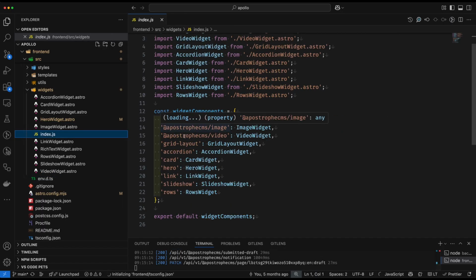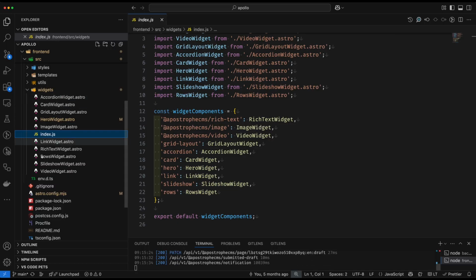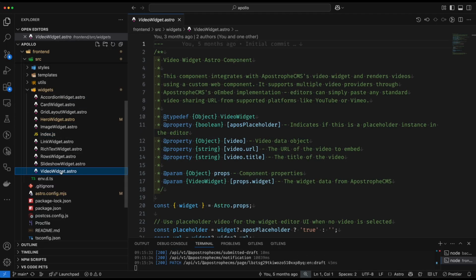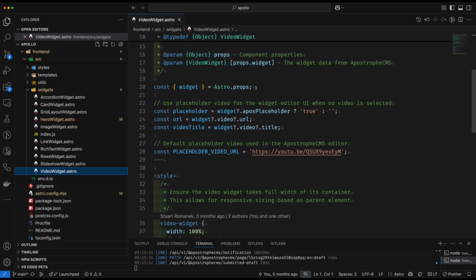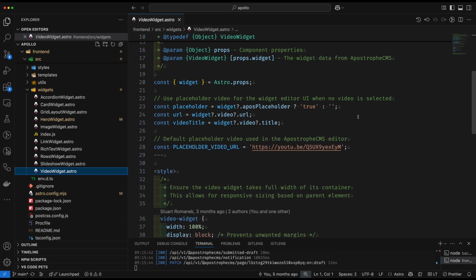Since it's a core module or a core widget, we have to prefix with the @CMS/ before the video portion. And we're just mapping again to this video widget component that we create in Astro. Going to that component, skipping past the JS docs block in the front matter, again, we're bringing in our widget data from Astro props, and we're doing a little bit of other things.